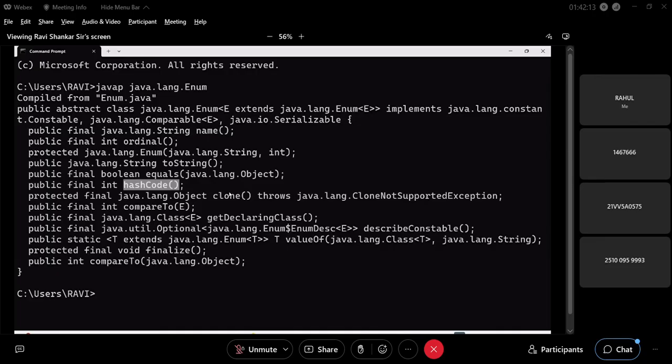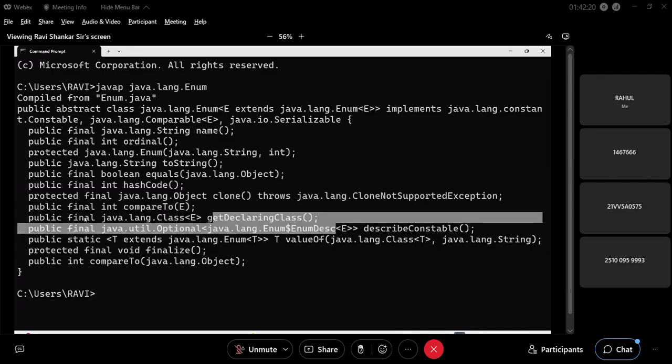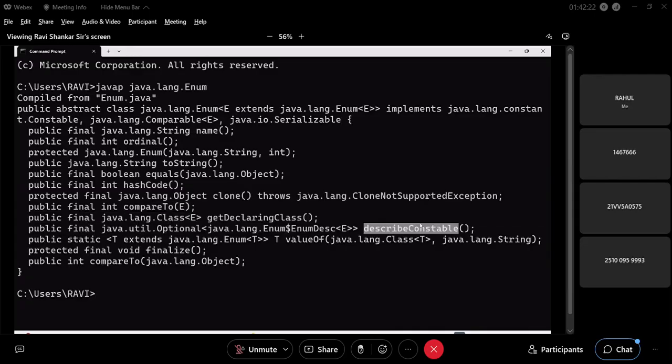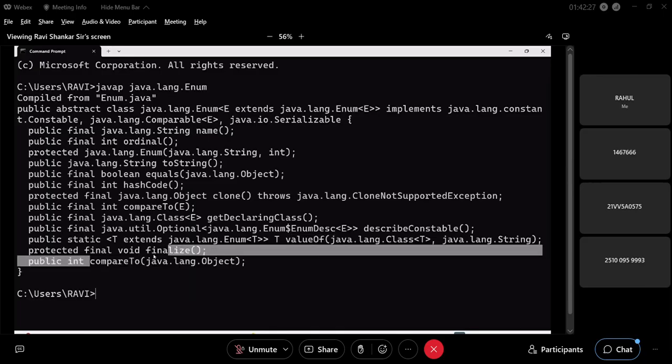The clone method is also final. The compareTo method is also final. Here, getDeclaringClass, no use, final. Then describeConstable, valueOf, finalize and compareTo. There is no values method.